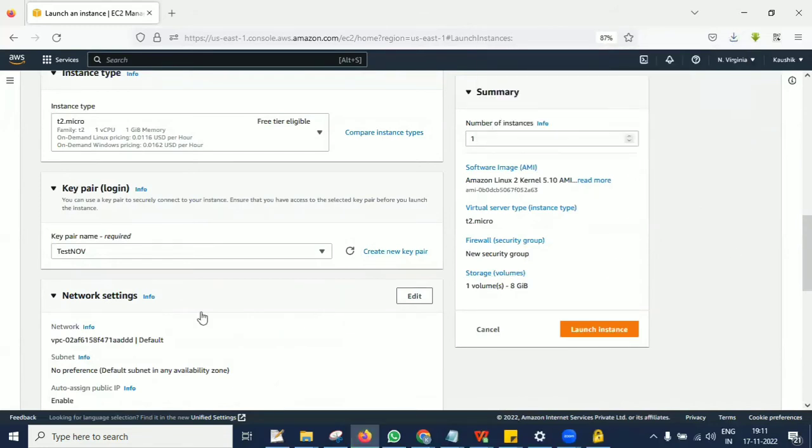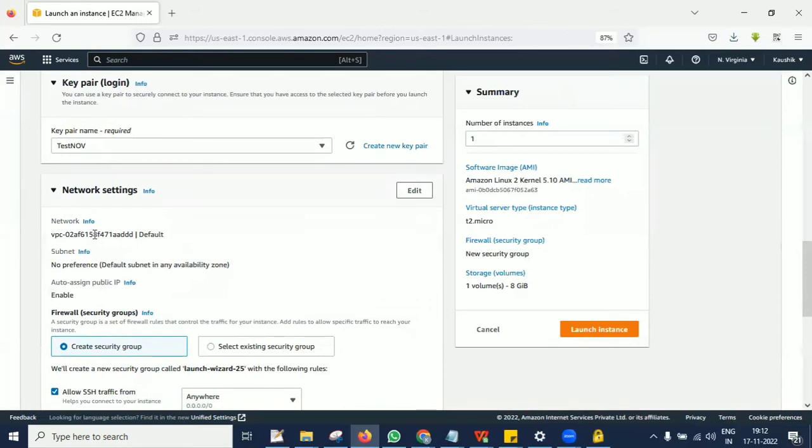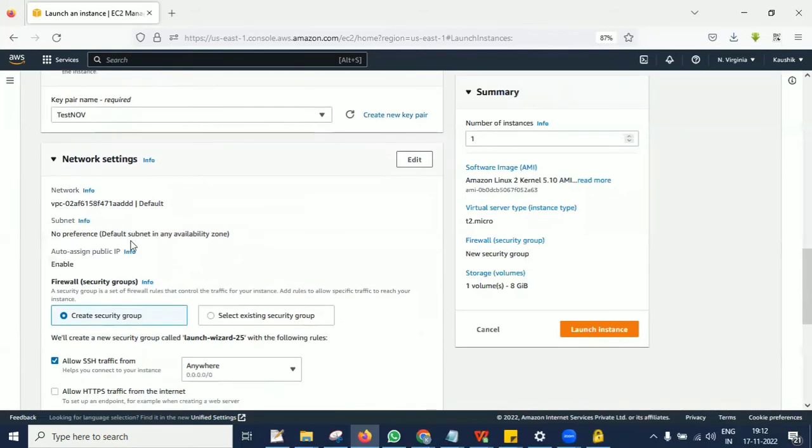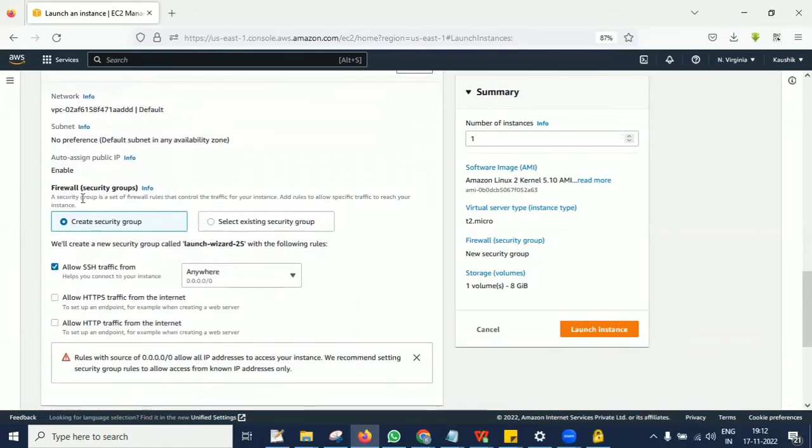Okay, then scroll down. For the time being, we can just go with the default networking. So we are going to skip this topic temporarily. Once we get to the networking concept, we can see the complete VPC. Okay. So at present we are going with the default networking, like default VPC, default subnets, and the next one is security groups.